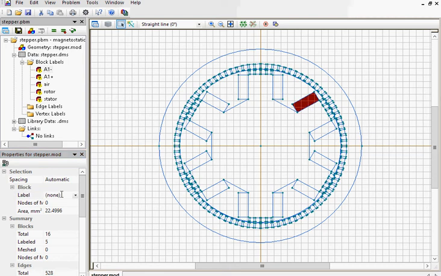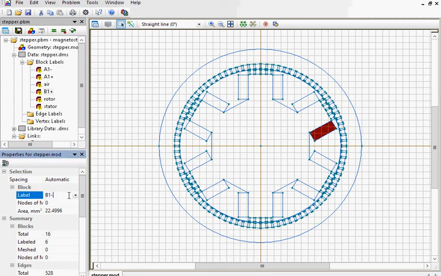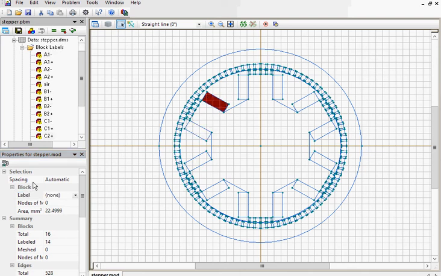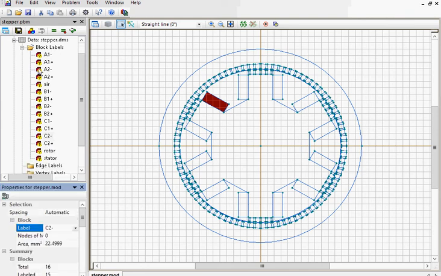On the left B1 plus, on the right B1 minus, then C1 plus, C1 minus, A2 plus, A2 minus, B2 plus, B2 minus, C2 plus, C2 minus.